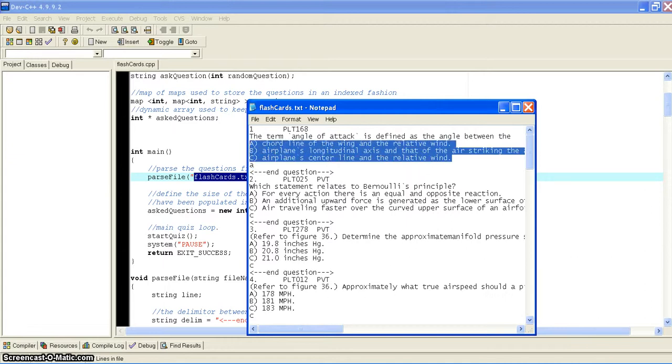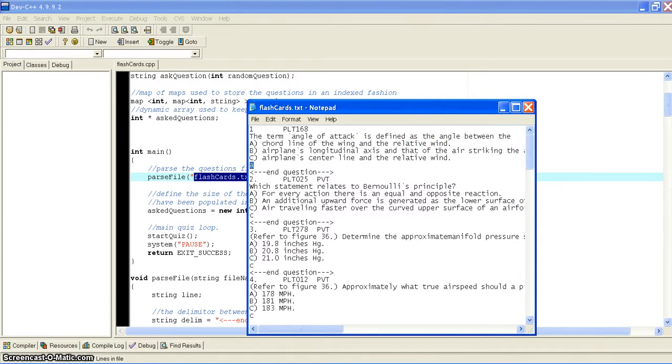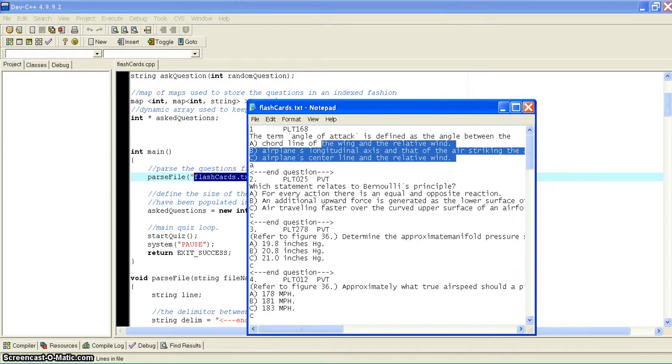So the program is written in such a way that you can have as many possible answers as you would like in the middle part of each question, as long as the correct answer is the second from the last line. It will reference all of the possible answers from that point.